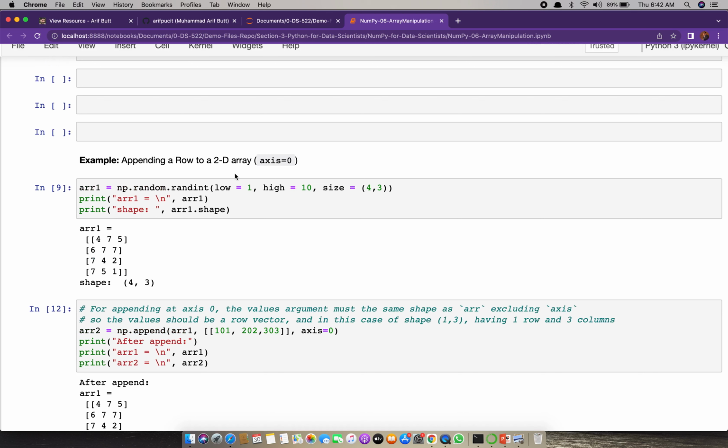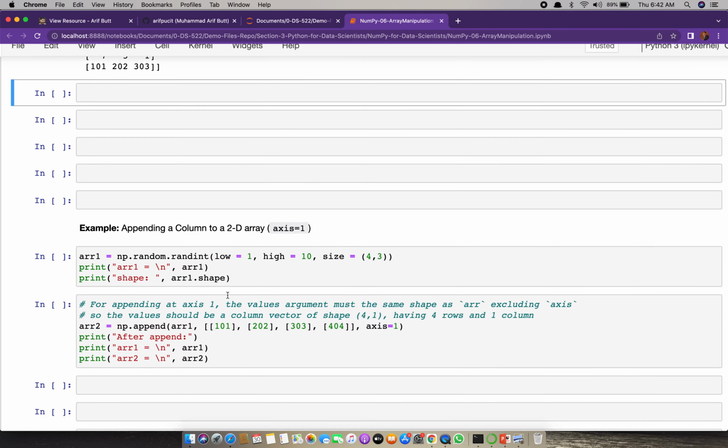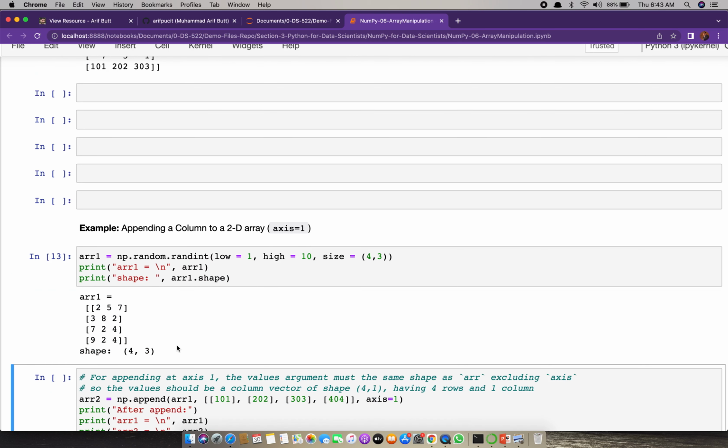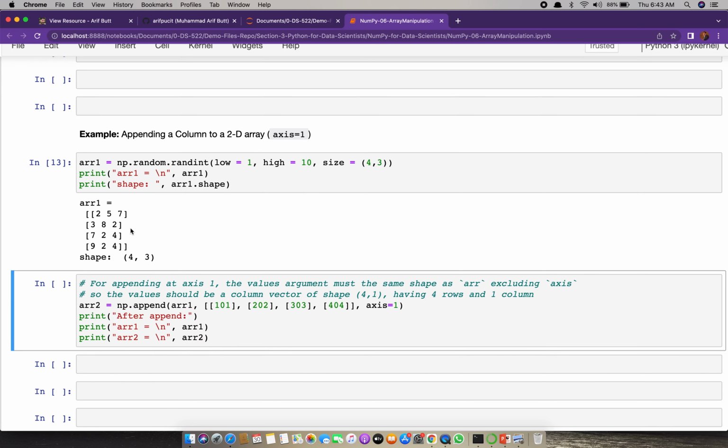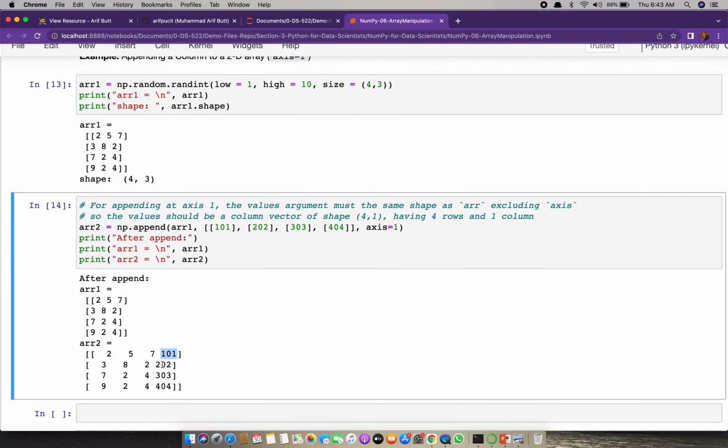Great. So whenever you want to append a row to a 2D array, you set the axis to 0. And naturally, whenever you want to add a column to a 2D array, you set the axis to 1. Over here we have a 4 by 3 matrix, a 2D array. And if I want to append a column over here at the end, after these 3 columns 0, 1, 2, I need to give a column vector of shape 4, 1. That is 4 rows and 1 column. So 1, 2, 3, 4: 4 rows and 1 column. So this is the dimension of the values that I need to append this time, mentioned over here when axis is equal to 1. So you see this 101, 202, 303 and 404, this column vector of shape 4, 1, has been appended at the end of the existing 2D array.